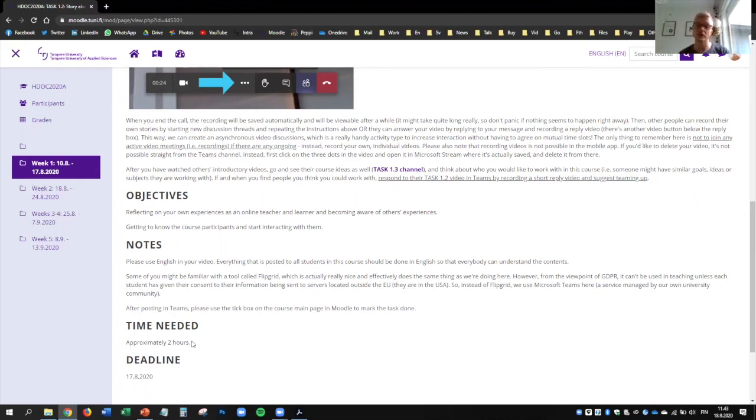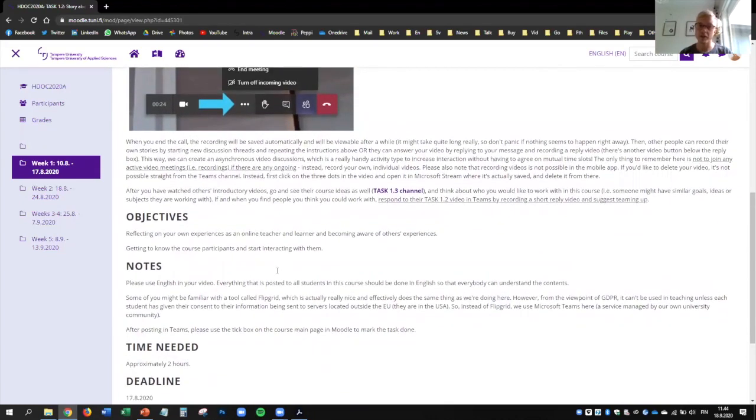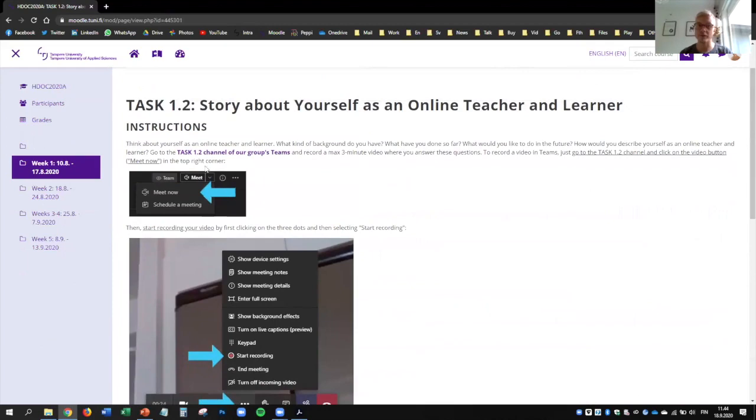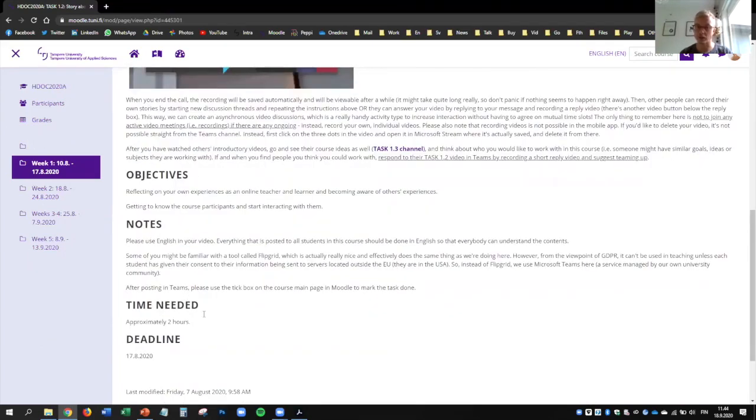So when they know this, they can budget the time, and they can plan it so that they can do it when they have enough time for it. So that's important as well. And of course, the deadline. And the idea here is that the whole framework gets repeated. All the tasks have the same subheadings: instructions, objectives, notes, time needed, deadline.